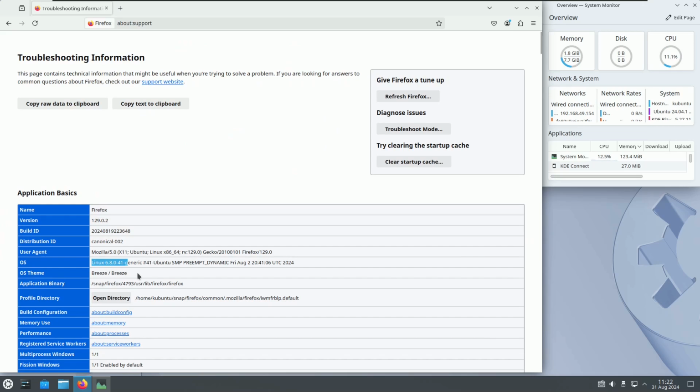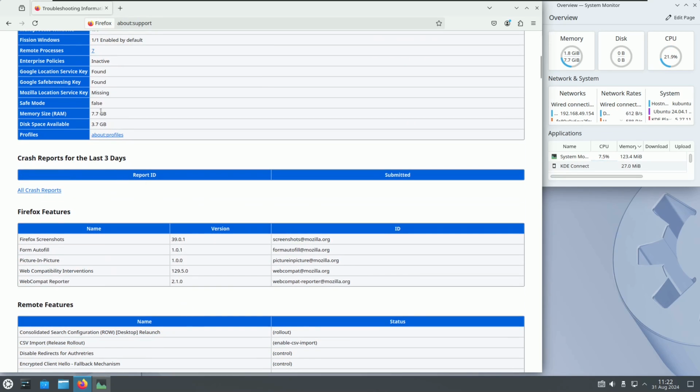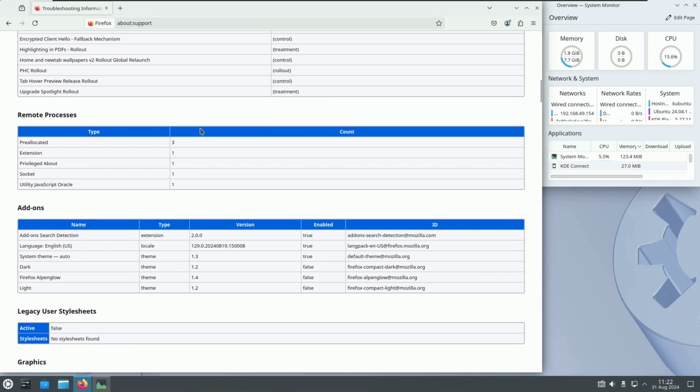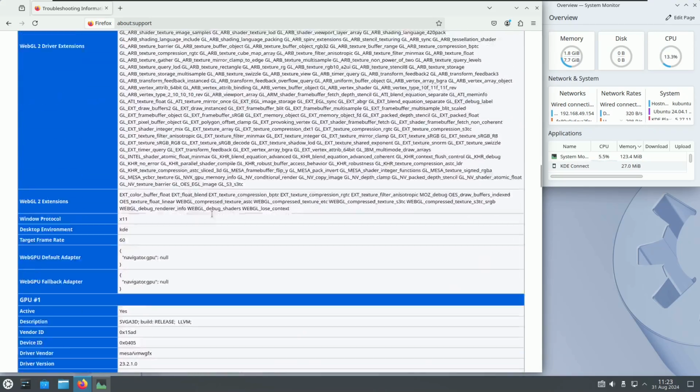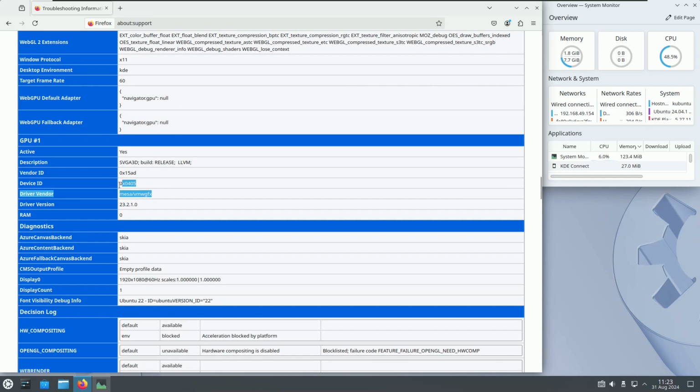The operating system theme is Breeze, and you can scroll down to get additional information. Here you can see the memory size. I'm using 7.7 GB, which is 8 GB of RAM, with 3.7 GB of disk space available. Here is some of the information about the browser. If you want, you can pause the video and read everything. Here is some other information. If you consider it important, you can pause the video and read everything, because I'm not going to read it all, as it would make the video a bit lengthy. Window protocol X11, KDE Plasma desktop environment. Here is my monitor resolution.